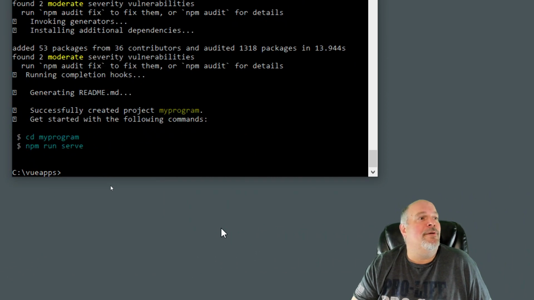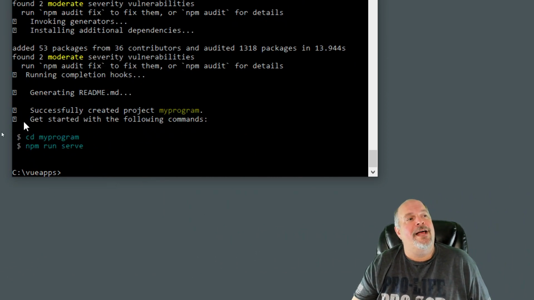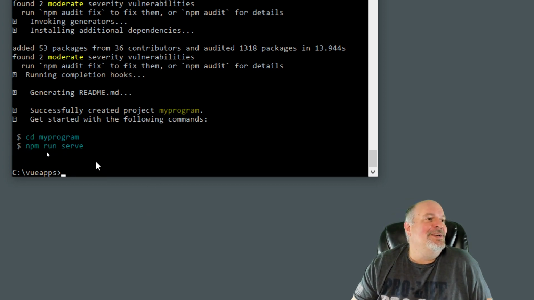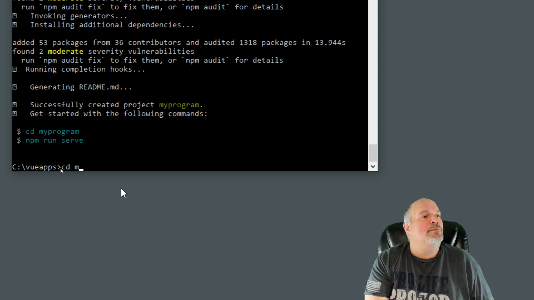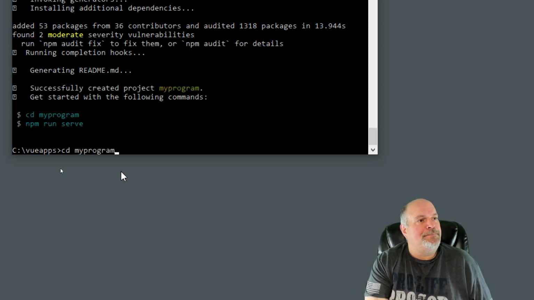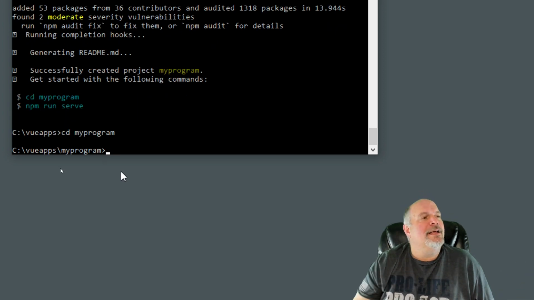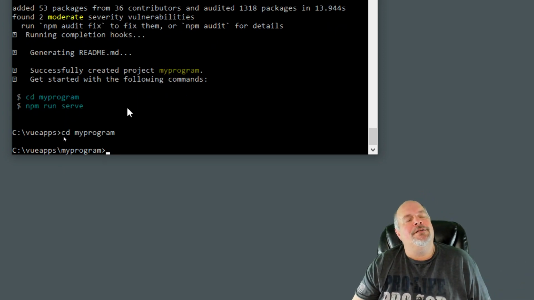Look at that, we're even getting vulnerabilities, but it even tells you, look at that, you've got to change into your directory and then run the command. Even as you use this after a while, sometimes you'll forget to do that. But we will change into the new folder it just made, and we're going to npm run serve.